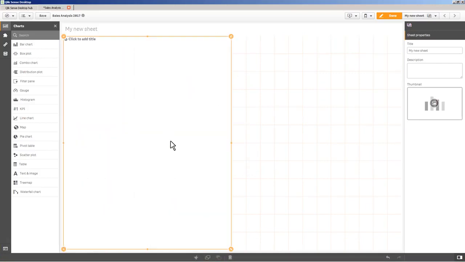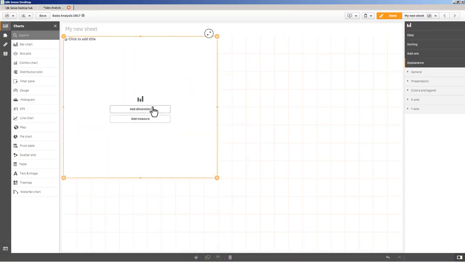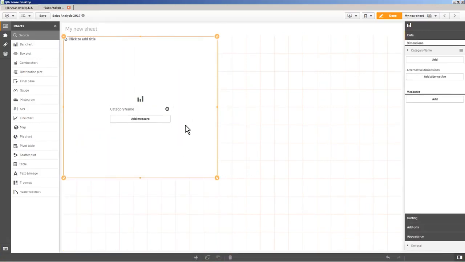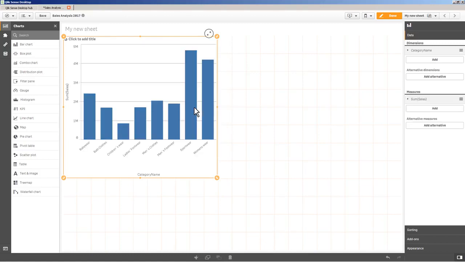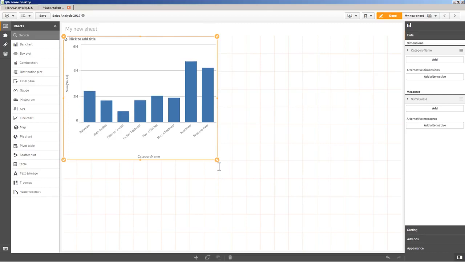So let's just grab a simple bar chart, and I'm going to add a dimension, and we're just going to add category name. I'm going to add a measure, and I'm going to start searching for sales, and then select sales, and I'm going to choose my aggregate sum of sales. And that's your bar chart.